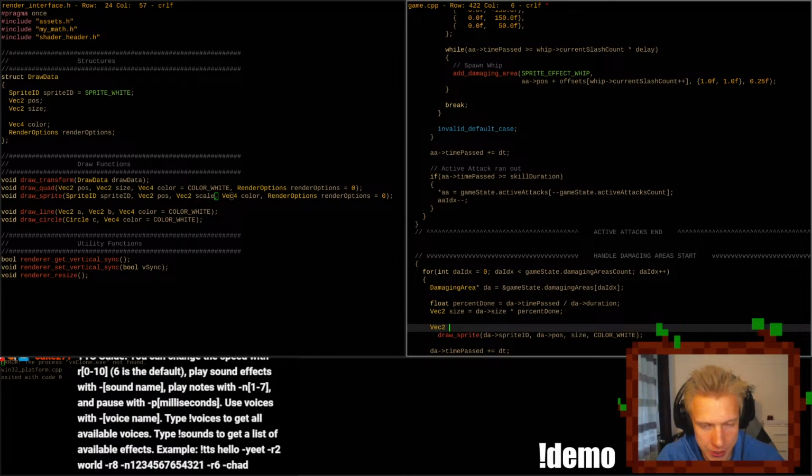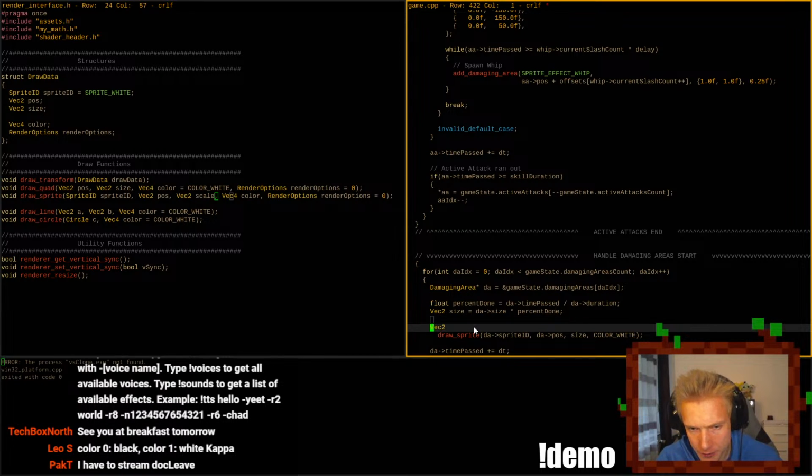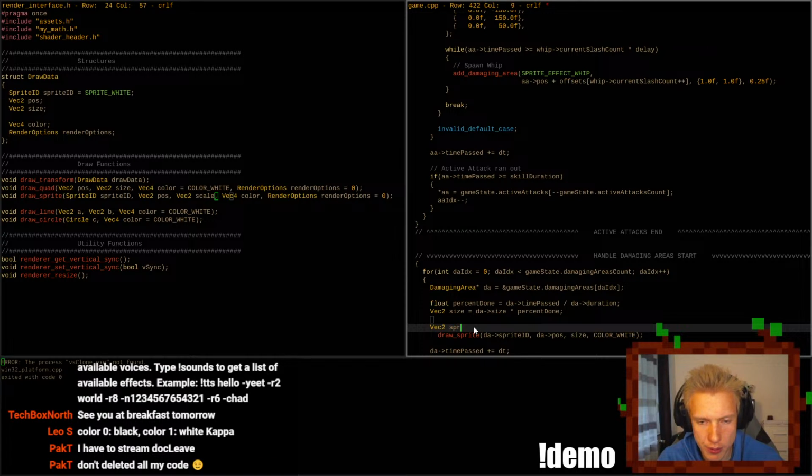Okay, let me see. That is a vec2 size. Vec2 size is... Oh wait, vec2 sub. Vec2 sprite size is vec2. Don't delete all my code.